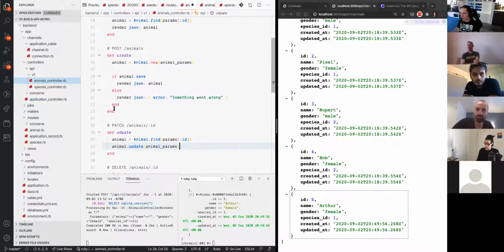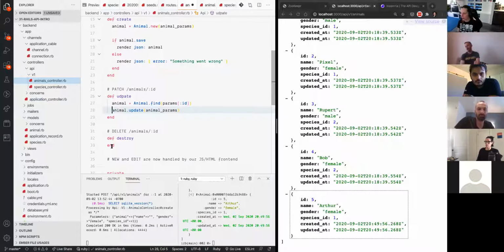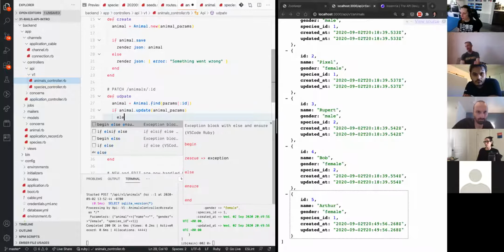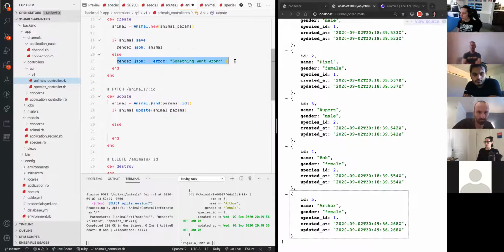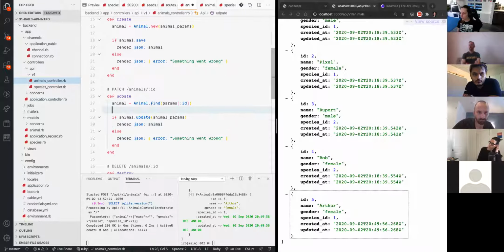And we could do a similar thing here that we did earlier. We can say, if this actually saves, then send one thing back. Otherwise, send back an error. Let's just do the same error here. All right, and then otherwise we'll render our animal.